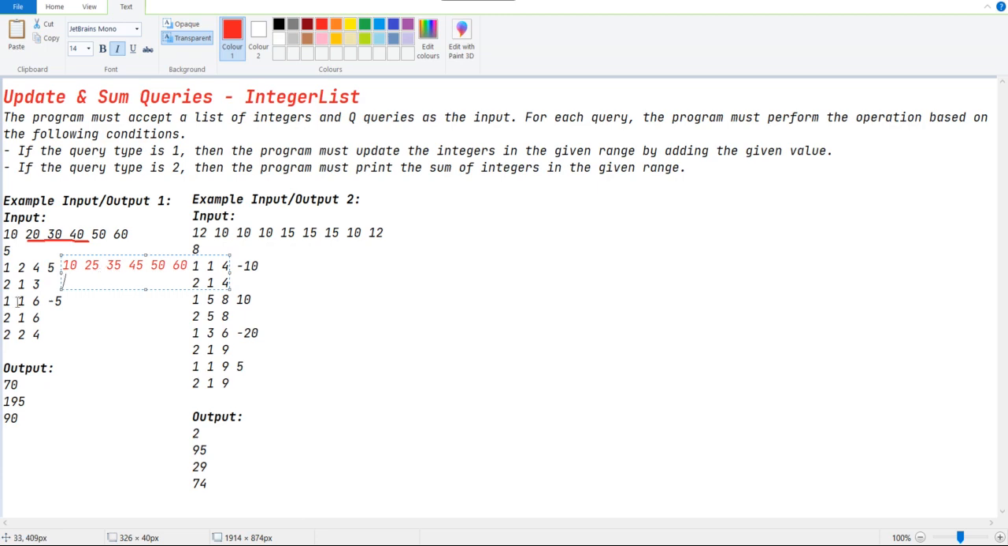Then we get the query type 2, which is a sum of the given range, and the range is 1 to 3. That is 1, 2, 3. The sum values are 10, 25 and 35. 10 plus 25 we will get 35. 35 plus 35 we got 70. That's why we got 70 at first.